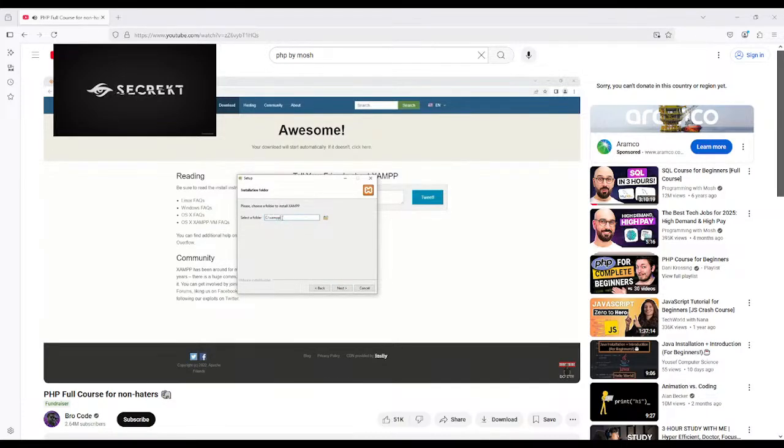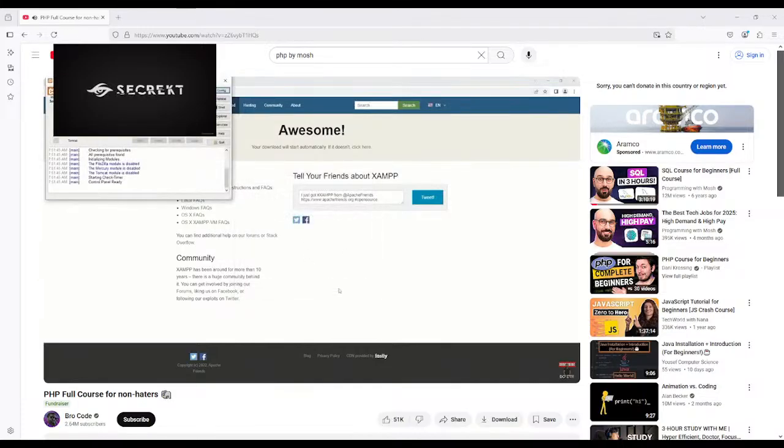My folder containing all of my XAMPP files is located in my C drive. Next, you can select a language. I'll pick English. Next, and give it a minute. Do you want to start the control panel now? We might as well. And finish.